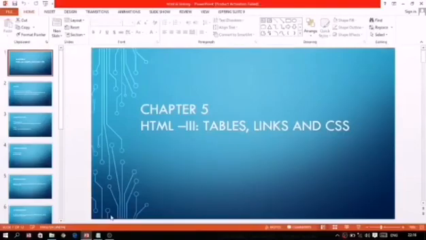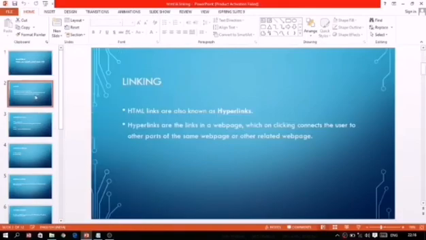Hello everyone. So let's continue with the next topic of chapter number 5. Now the next topic is links. Linking means HTML links are also known as hyperlinks.